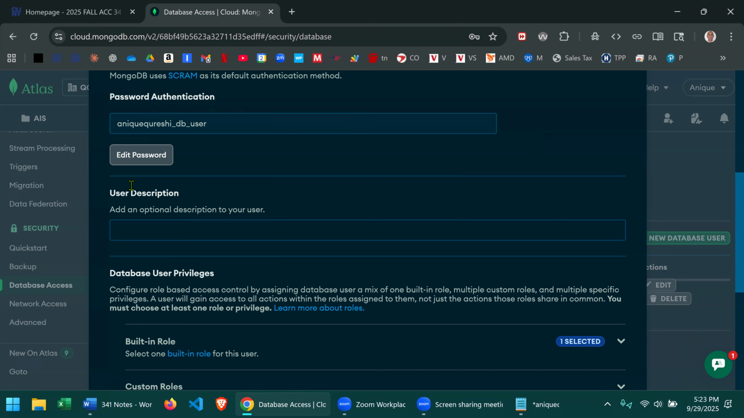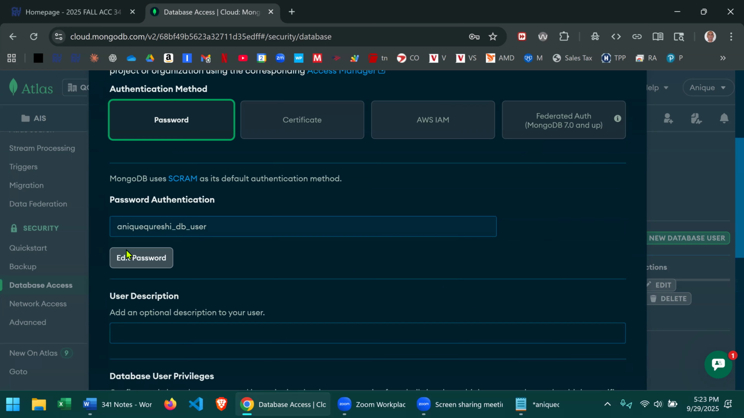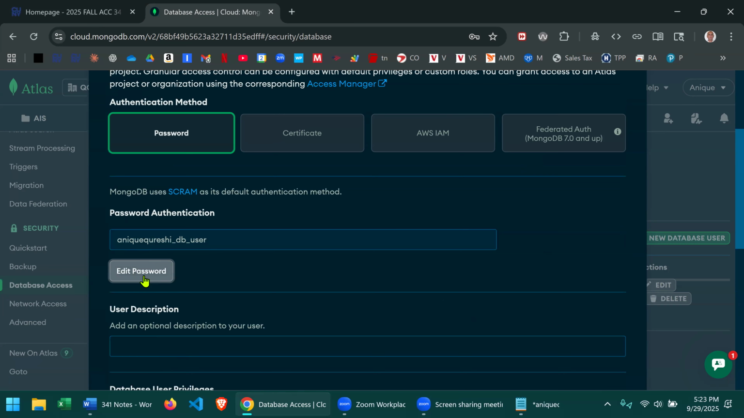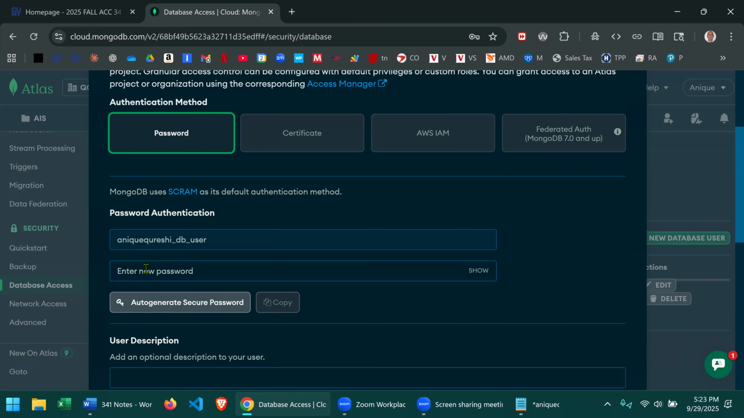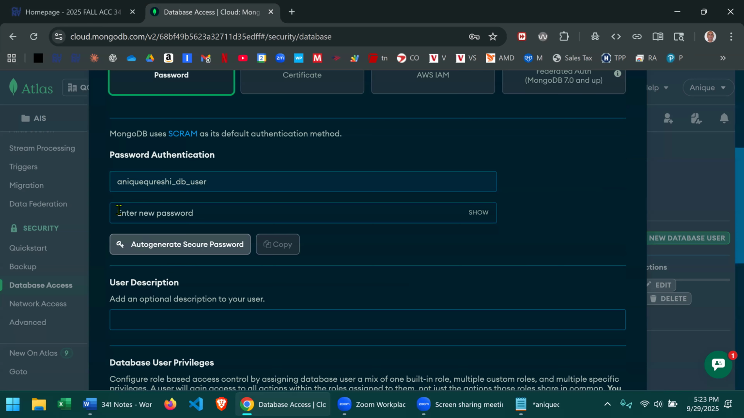When I edit, it gives me the option to edit my password. So I'm going to click edit password, and it will not let you see your old password, but it will let you create a new password. I can auto generate it, and that's what I'm going to do right now, auto generate.